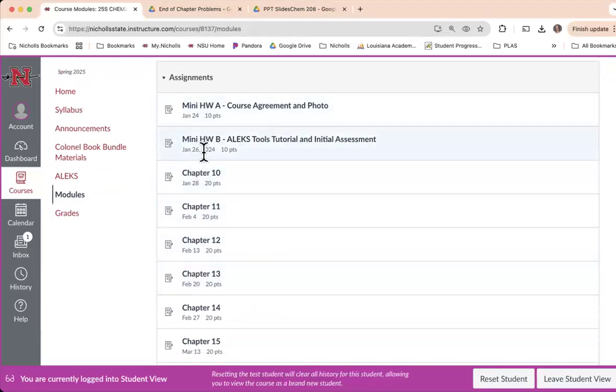Oh, that's because it's showing 2024. I will go back and fix that. No wonder it's not showing up. I have the wrong year. Okay, so the first assignment is your course agreement and your photo.